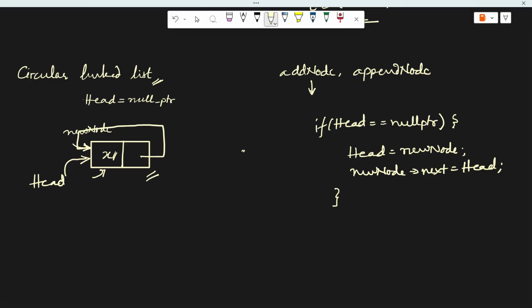Now, what if there is one node or more than one node? If I want to add, that is, we go to the else part, where head is not pointing to null. It is pointing to at least one node. In that case, if I were to add a new node, how would I proceed?